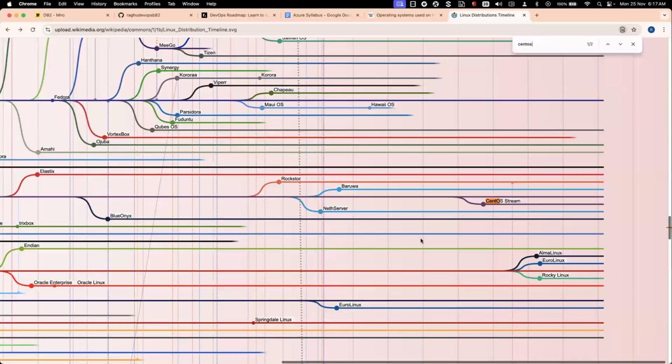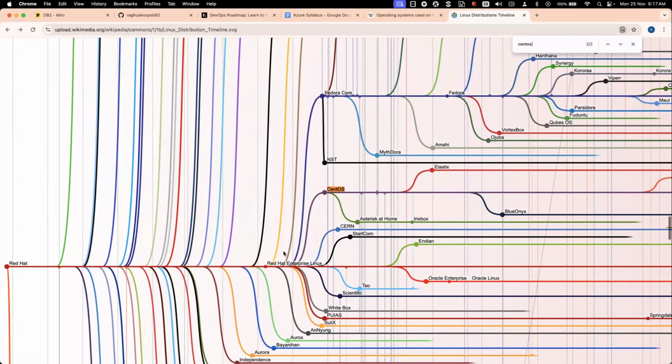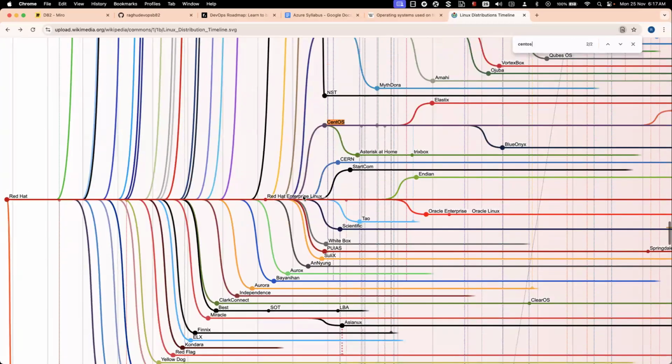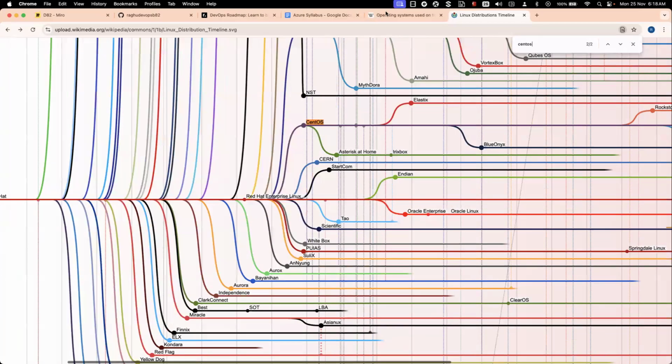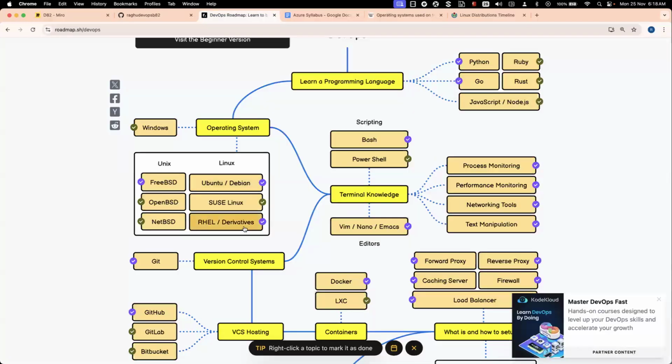So CentOS also is downstream to Red Hat. Different operating systems exist, but at a very high level you're going to see the three major vendors, which are Red Hat, SUSE, and Debian. Out of these, the roadmap.sh guide is telling you to go with Ubuntu or Debian or RHEL. So we are picking Red Hat.